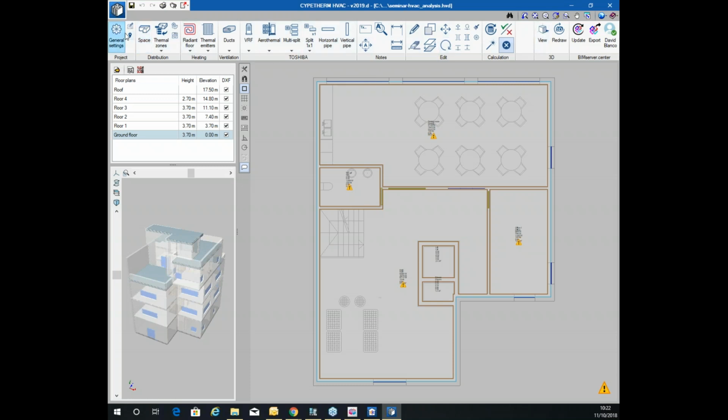It is divided in tabs. First of all, we are going to see the project tab, then the distribution tab, in case we want to group or assign different thermal zones here, or to introduce spaces manually. We have the heating tab, ventilation for ducting and the diffusers and grills, and also, in this case, Toshiba. We have started with this manufacturer, Toshiba, with the products for VRF, multi-split, split one by one, and the piping. Also all the tags to manage the tags and the edit tools. Finally, the calculation part.